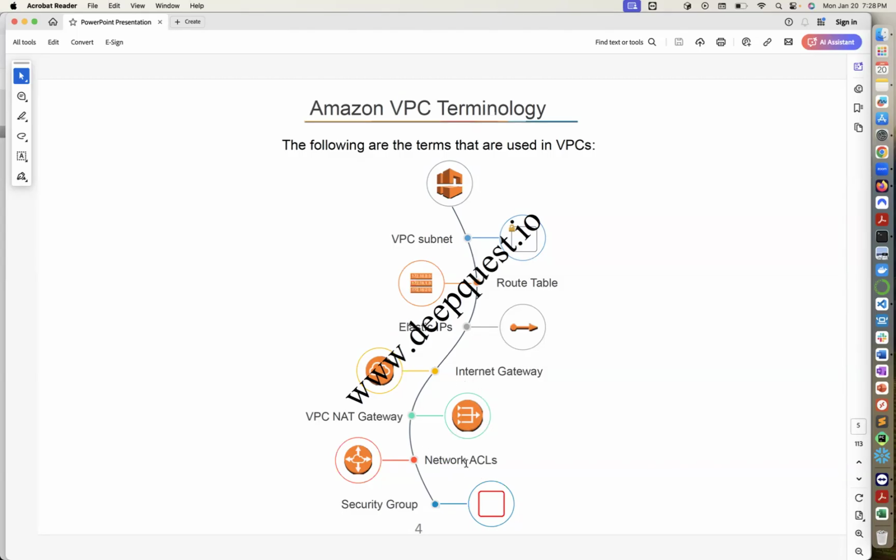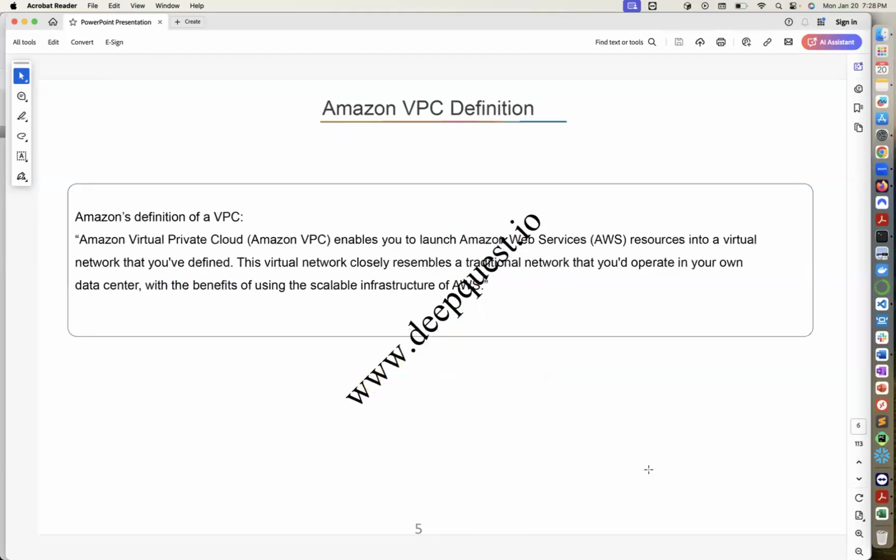And we'll also learn about network ACLs. We don't really use this very much in the industry. And then security groups, we use them very, very heavily. Okay? So let's begin.